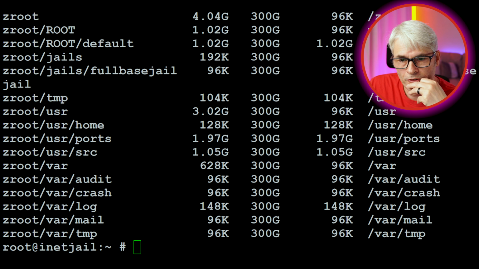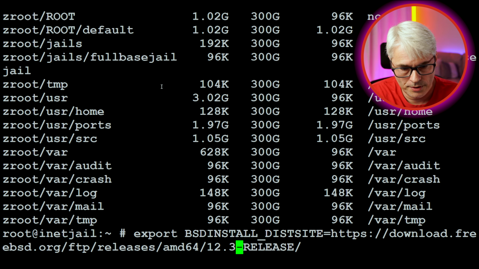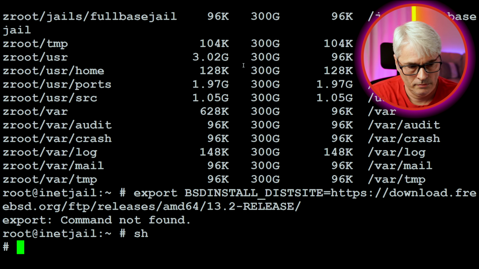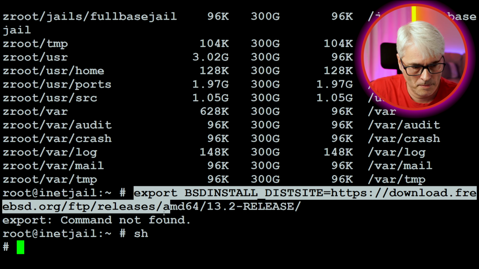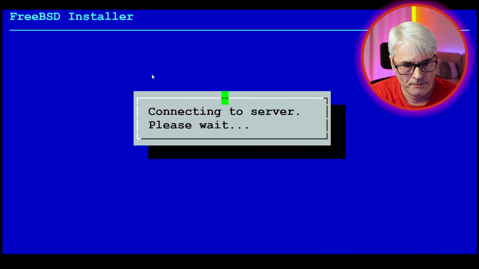Configure the base FreeBSD 12 jail. Well, we're going to do this slightly different because we're actually going to do 13.2 instead of 12.2. But that's fine. So we do 13. Oh. Come on, Gary. Wakey, wakey. Interesting. I guess my default shell was csh and it doesn't like export. Okay, let's give it a go.